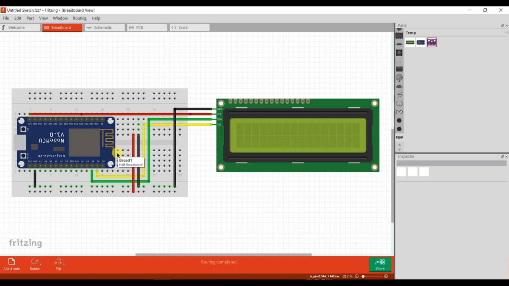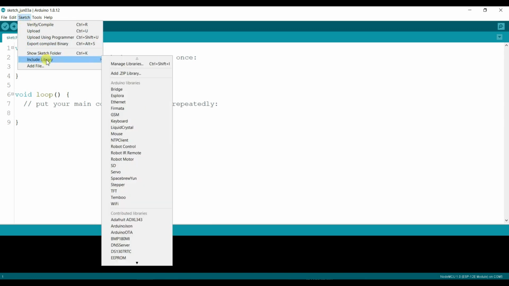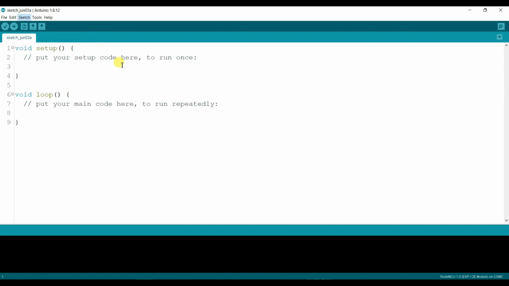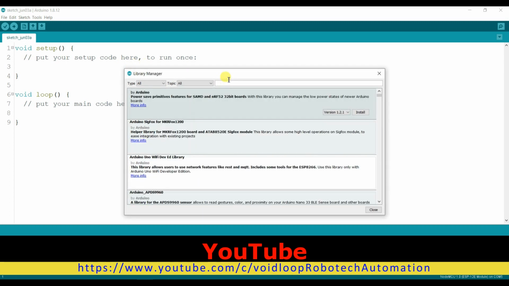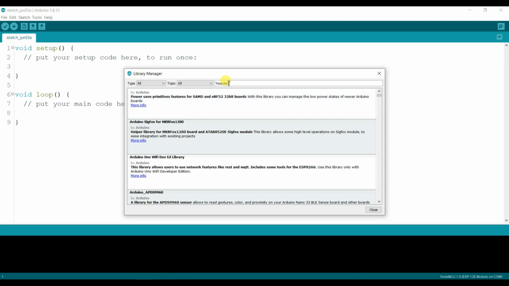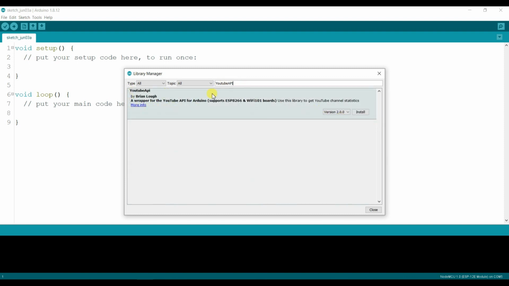Now we will go to Arduino programming. So first of all we have to import a library, the YouTube API. So I will go to Sketch, include library, manage library. Here I will search YouTube API. Okay, this is the YouTube API library. I will install this.